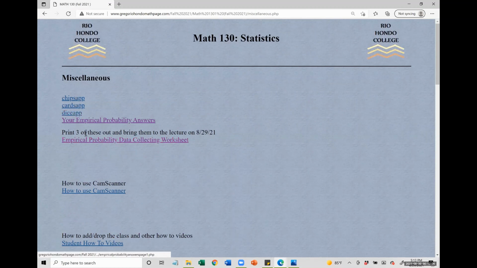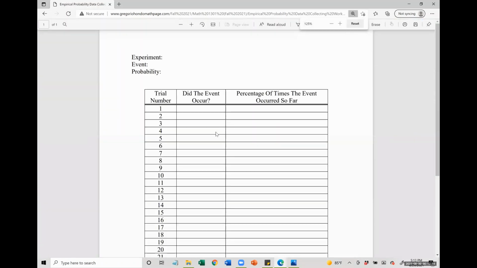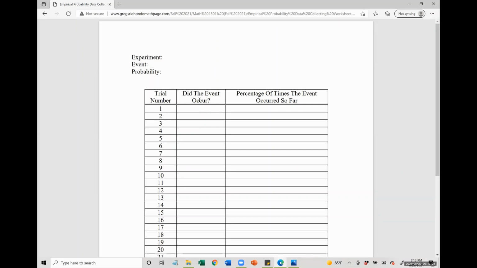And you're going to see all these links. This one here says empirical probability data collecting worksheet. I need you to print this out. Let me go ahead and click on it. You don't actually have to print it out, but it'd be advisable to. You're going to need 3 copies of this because we're going to be doing 3 experiments, just like the one I just explained how to do, but you need to fill it out.